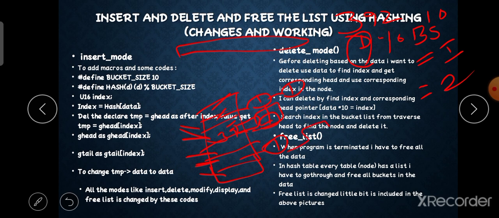I want to get the data from this one. I consider this the 8th bucket, and if I want to search it, the same algorithm is applied, and I find that this is the 8th corresponding element, and this is going to be deleted. So insert uses the same algorithm, and delete also uses the same algorithm. Search the index in the bucket list, traverse from the head to find the node, and delete it.